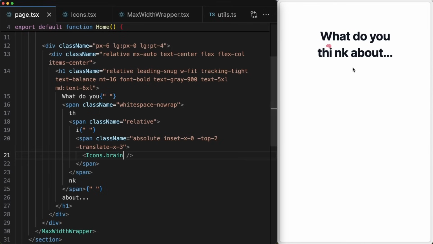And to make this work, by default, it's kind of off, right? It's not exactly above the eye dot. Let's give this a class name, and that's going to be a height of 7, a width of 7, on medium a height of 8, and on medium a width of 8 as well, and then hit save. And as you can see, that overlaps the eye very, very nicely.